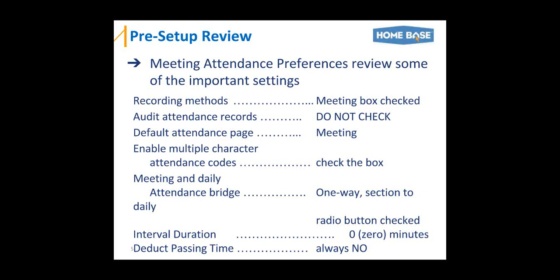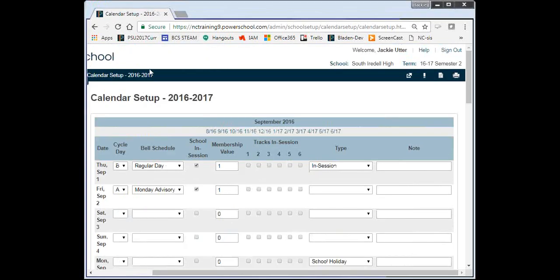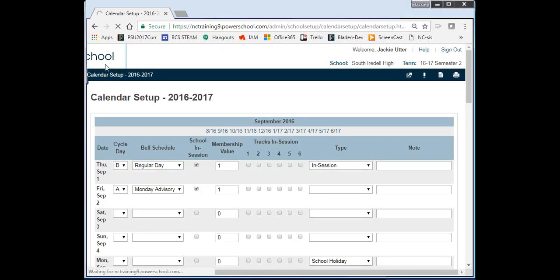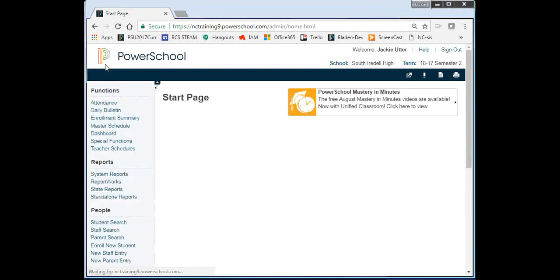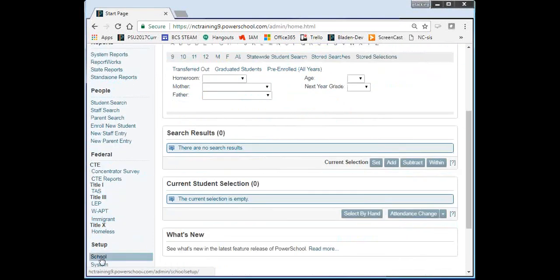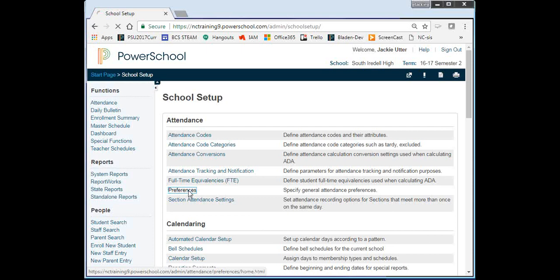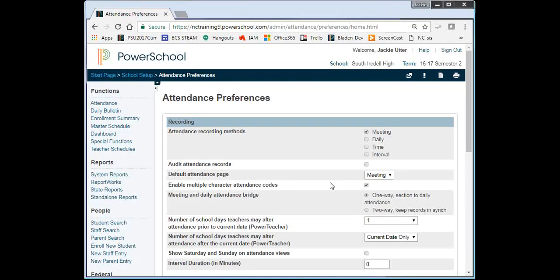So I'm going to jump in and show that to you in PowerSchool. I'm going to go back to my home page. All right. I'm then going to go back to my school setup, and I'm going to go under the attendance area. I'm going to click preferences. It's moving slow this morning. Okay. All right, so here we are.